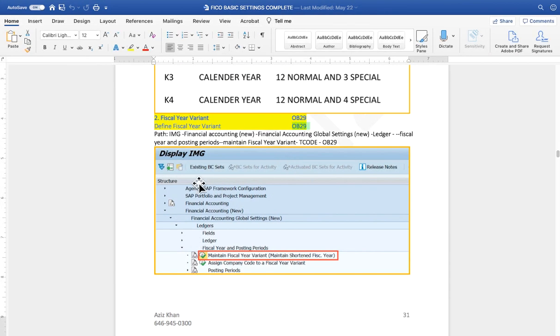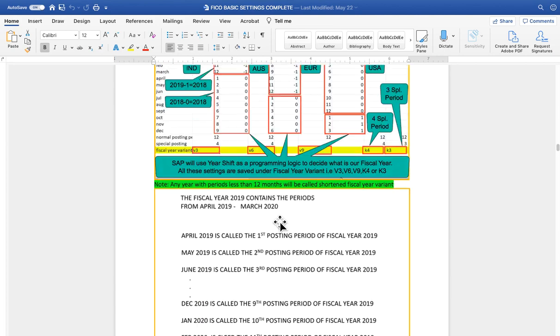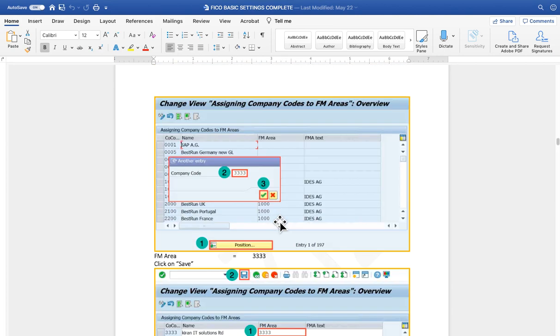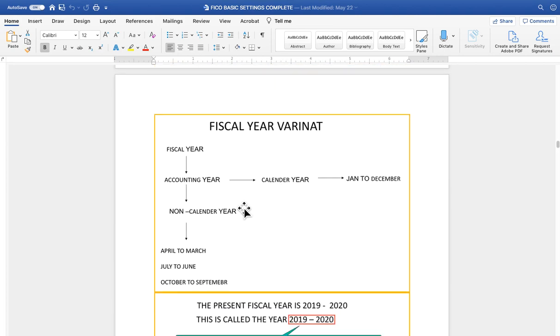So I was explaining what is fiscal year, right? So in SAP system, fiscal year is accounting year.